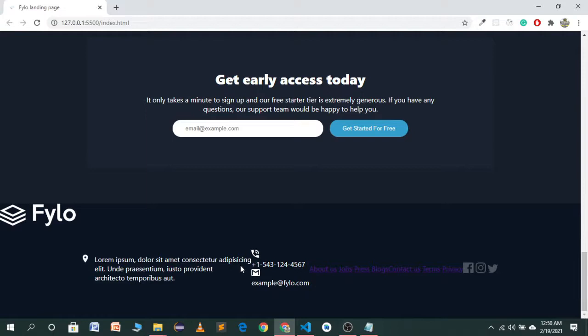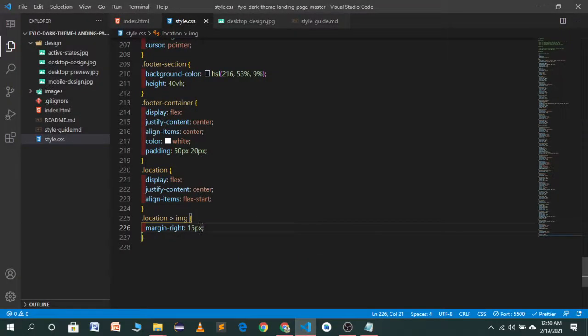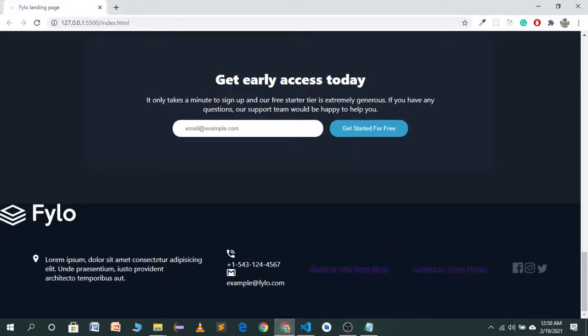I hope we should give justify-content space-evenly. Let's try how it looks. Now you will see it's looking good and beautiful because we want a space between these containers.